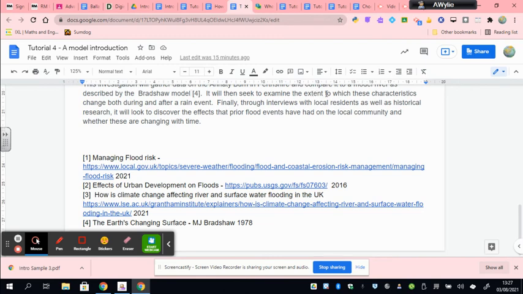It will then seek to examine the extent to which these characteristics change both during and after a rain event. Finally, through interviews with local residents as well as historical research, it will look to discover the effects that prior flood events have had on the local community and whether these are changing with time.